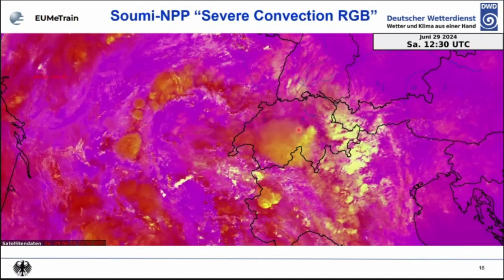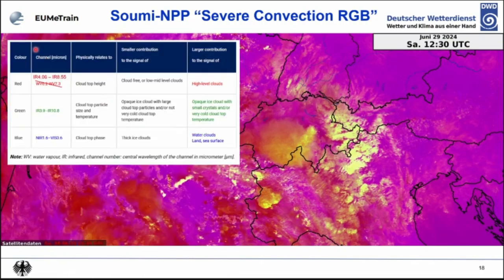So I tried to do such a severe convection RGB with the EUMeNWP picture, and these are the colors from the general severe convection RGB. For the red channel, generally the difference of the water vapor channels is used, and the green is the difference of the infrared channels, so that you can distinguish between the small ice crystals, getting this yellow color, and these bigger ice crystals, and the blue channel is near infrared and visible to see the water clouds. And because in the EUMe picture these water vapor channels are not available, I replaced this with this infrared channel, and I hope this will not matter too much.